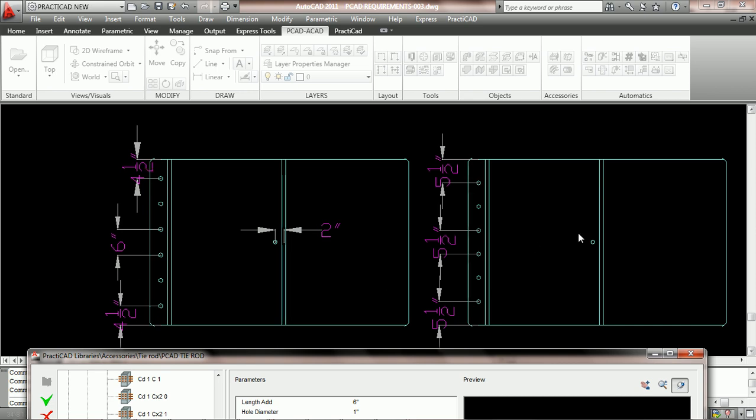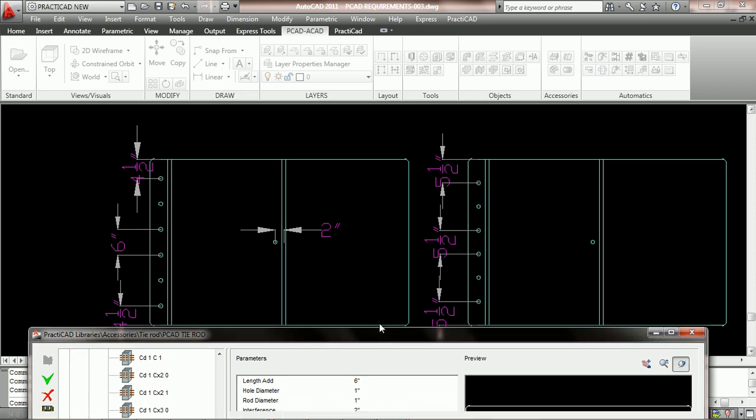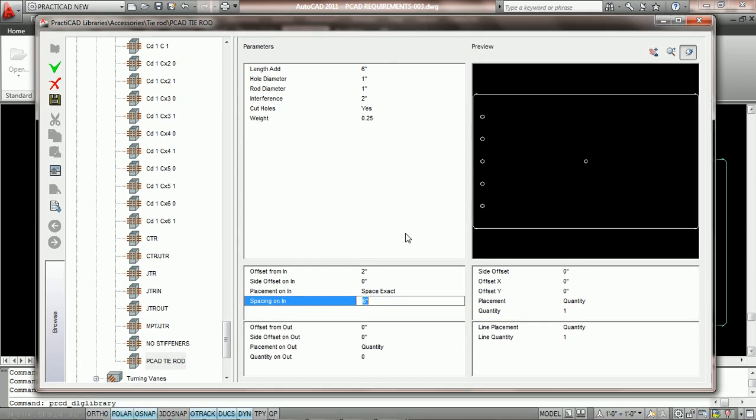With the space method, PractiCAD simply takes the total length from end to end and chops it up into equal amounts, with the value being a maximum it cannot exceed. So you won't get any spacing between the tie rods greater than 6, but you can see here we have it less than 6. PractiCAD decided to make exactly 5.5 inches in between each tie rod, rather than making an exact 6 inches in the center and adjusting the ones on the end. So that is the difference between the space method and space exact.